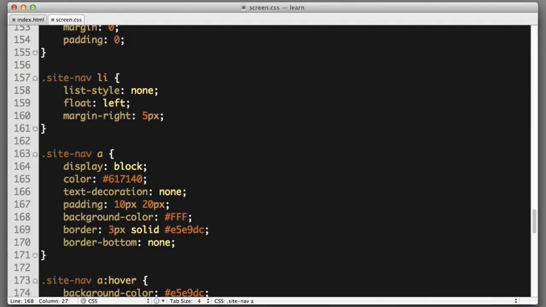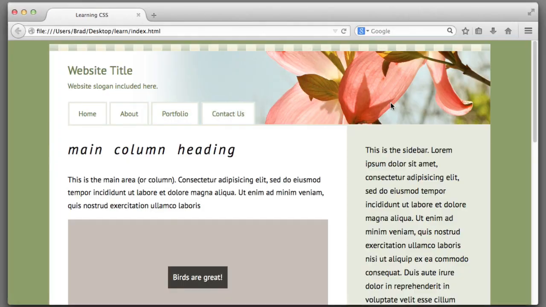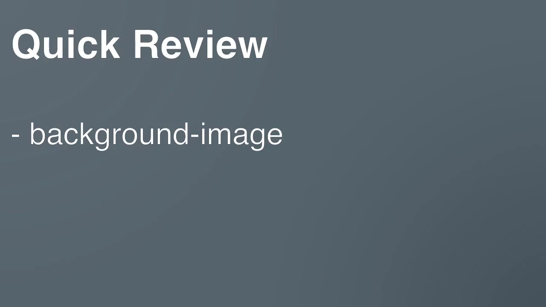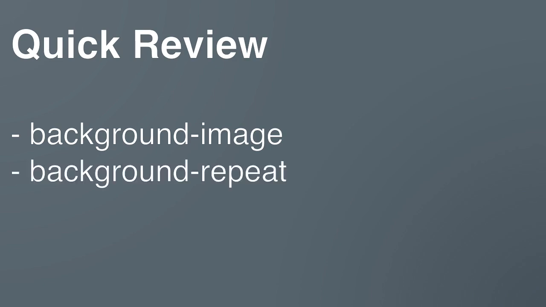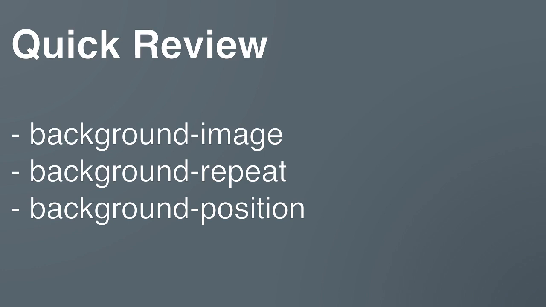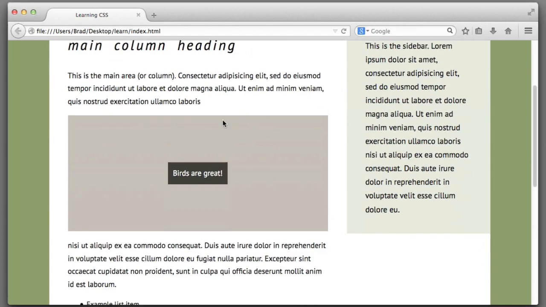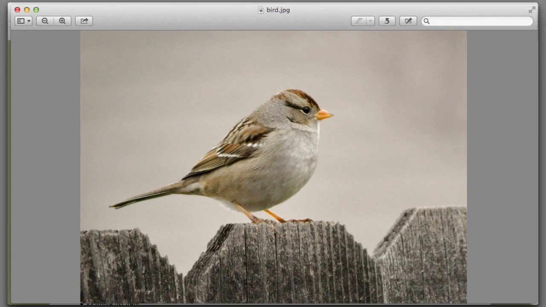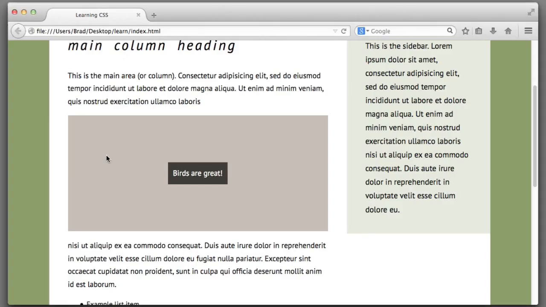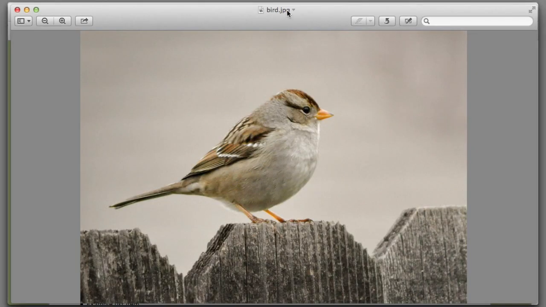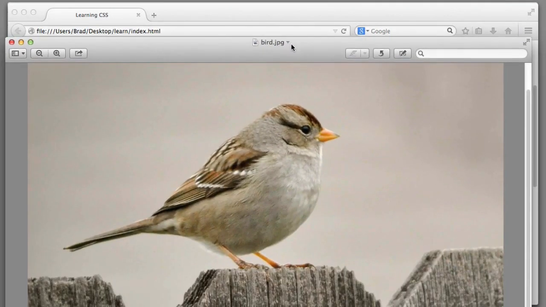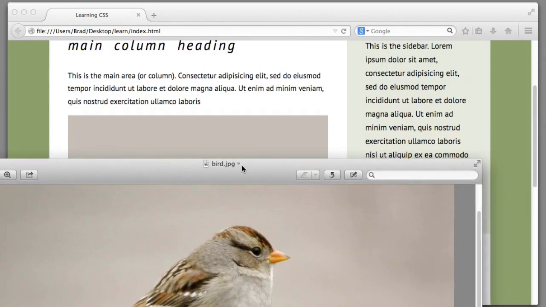Background color, F for white. So far, we've learned about three new properties: background image, background repeat, and background position. Now I want to introduce you to background size. So for example, we can see this area a little bit down the page that reads "Birds are great," and it has a beige or light brown background for the outer box. Let's imagine that we want to add this photograph of a bird to replace the beige background color. Clearly this photograph is much too large, here's the actual size, to fit in that beige box perfectly.